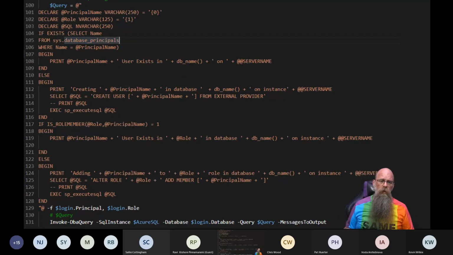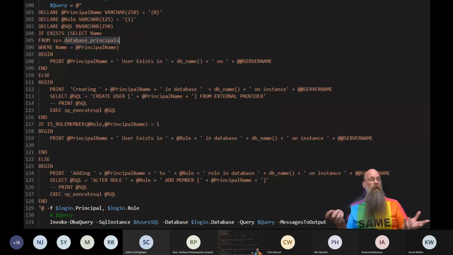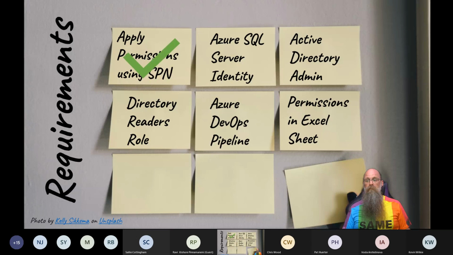There's our T-SQL we're going to write. I like to write good code that explains what's going on, has some try catches and things in it. So we're just going to create our user in a database from external provider, go through and do it, run it with dbatools. Easy. Excellent. Tick. Done.